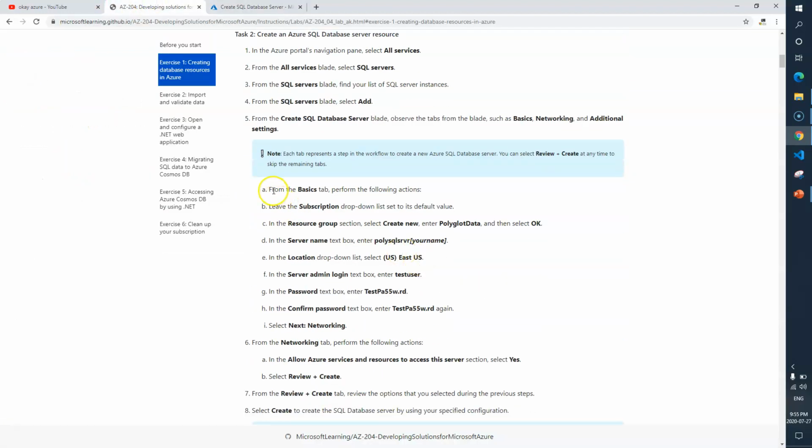So what it says, from the basics tab, leave your subscription as it is. In the resource group section, create new. Here we need to create a new resource group named polyglot data. Perfect. Server name, we need to enter PolySQL server. Location, we need to pick East US, and then we need to enter the test user and password. Okay, so let's do it one by one.